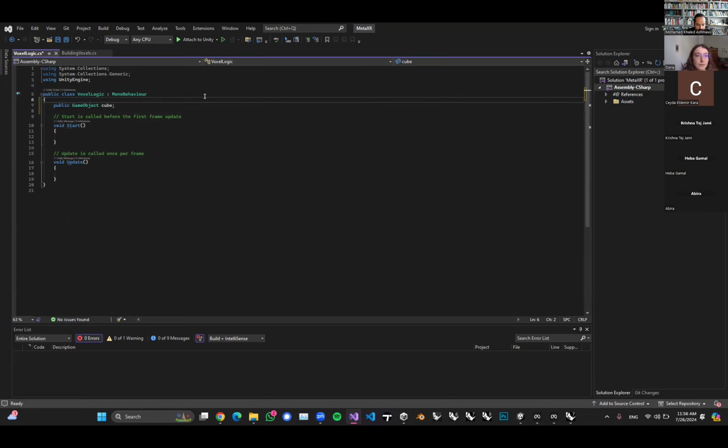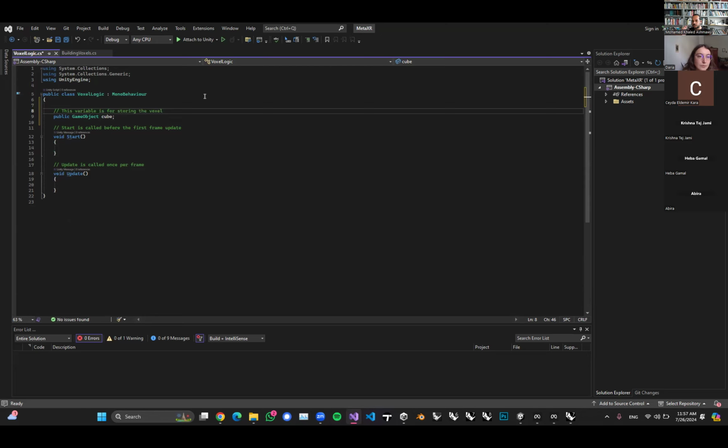Comments are just a way to explain to the people who are going to open this script after you what you did. I just need to write two slashes and then say, maybe, this variable is for storing the voxel. This does nothing in the script. It's just a way to explain to people what you were doing and why you made this variable in general. So this is basically how it works.